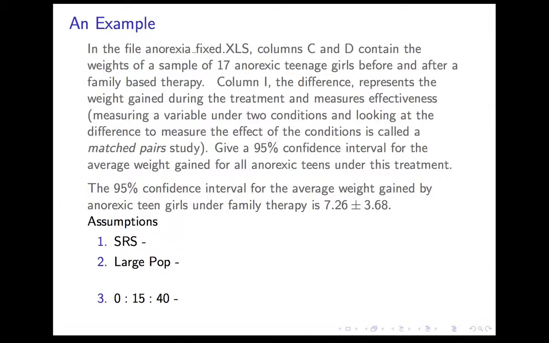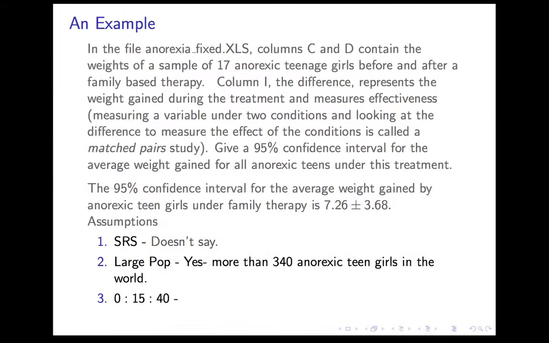Now let's check the assumptions. Simple random sample? It doesn't say. In fact, where these girls came from is they were girls who came into a clinic for anorexic girls. So they're definitely not representative. These are girls who have enough of a problem and are aware enough of the problem that they came in for therapy. And that is a pretty obvious bias, which we'll talk about a little bit later. So that assumption is not met.